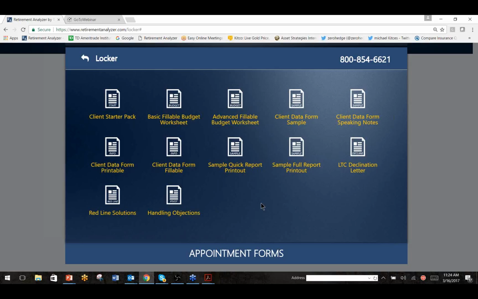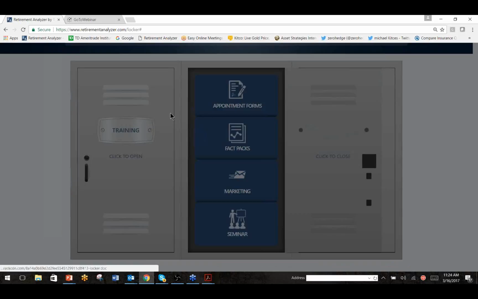So first of all, we have a client starter pack. Steve and I typically send that out 2 to 3 weeks in advance. Make sure the client's prepped and they're not wasting your time on that first appointment. Okay. Now, budget worksheets, we have, like I said, fact finders. It's all here. You can customize every one of these templates as well. So make sure you check out the appointment forms.